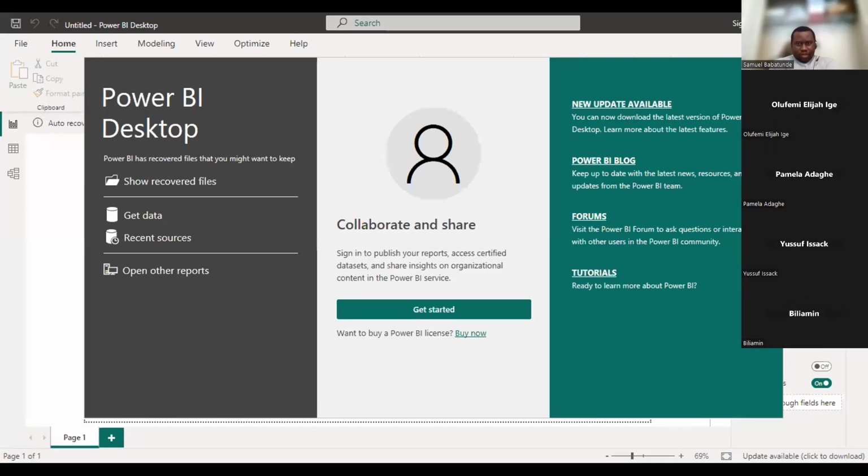Great. No, don't click get started. Just click on the X at the top right-hand side so that this pop-up goes. Yeah, it goes. Okay, thank you. So that's another thing: you can collaborate, you can share, you can share your .pbix file.